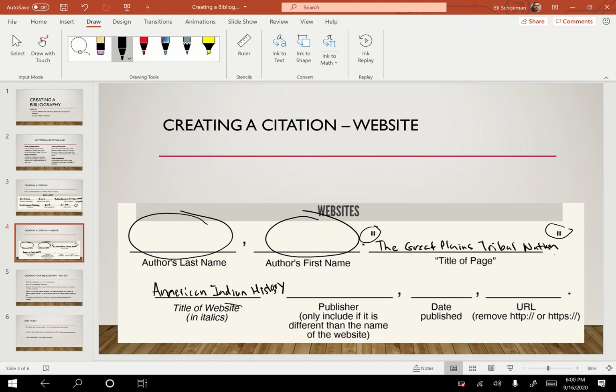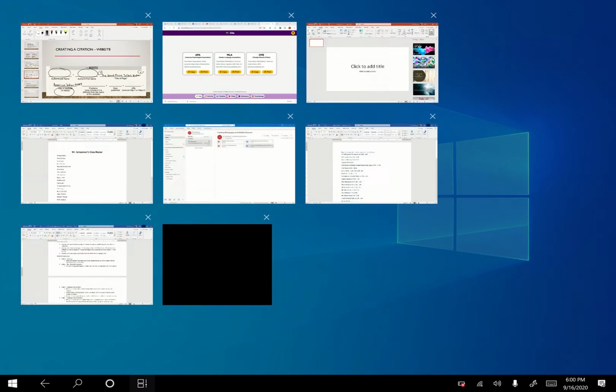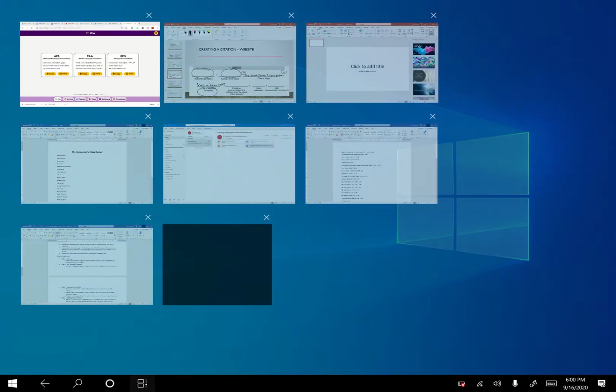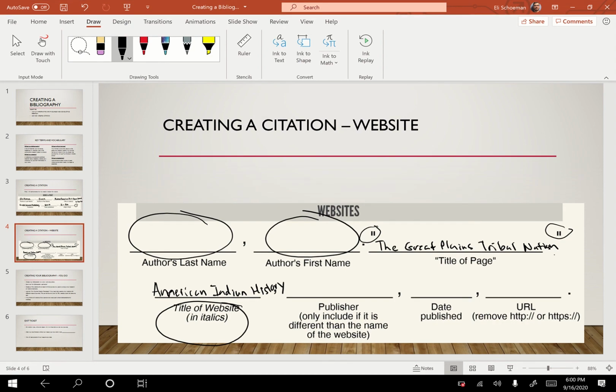Now, we would normally type this in italics, but since I'm writing it, and then you put a comma, and then you put the publisher. So let's go see who the publisher was. And it's Capstone, and it was written in 2020, so that's the publishing year. And so I would write Capstone as the publisher. And then the date, I just need to put the year, so 2020.